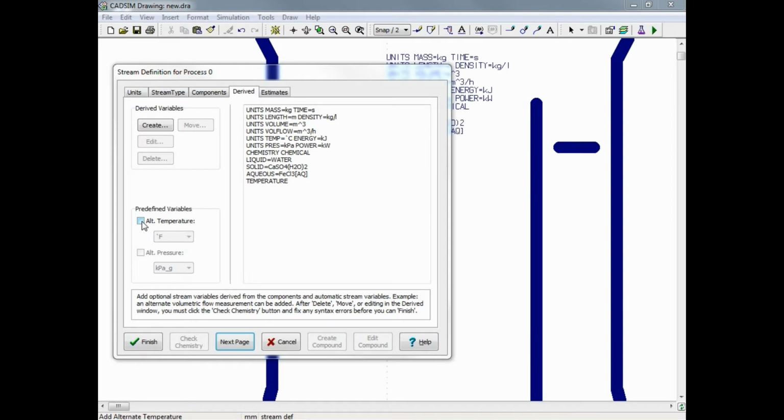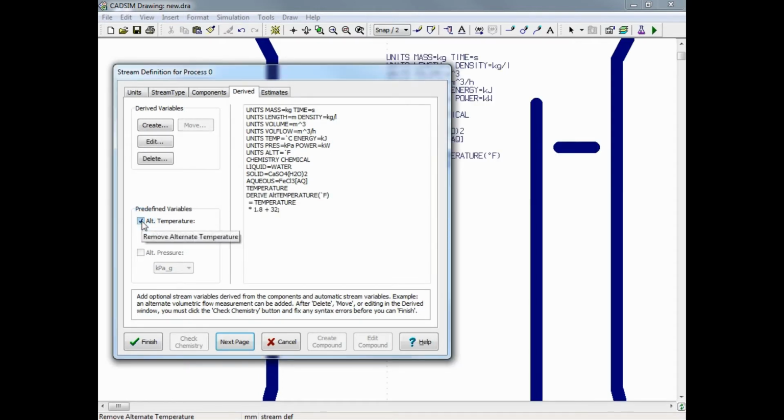The simplest example of this would be having temperature in different units included in the stream. I will check this box here for Alt Temperature, and now we have a temperature in Fahrenheit within the derived field of our stream. As a side note, in CADSIM Plus you can use the backtick in order to denote degrees Celsius, and that's underneath the tilde symbol on the top left of your keyboard.